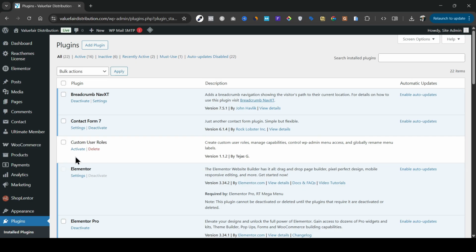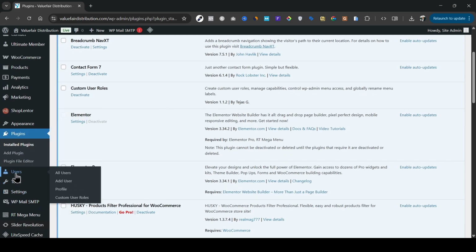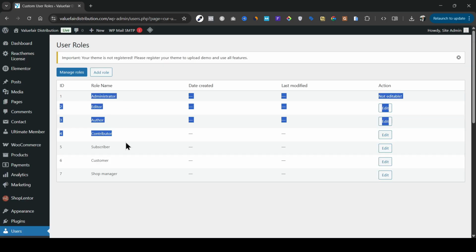Now I'll activate this plugin. So the plugin is activated. And now if you hover over the Users menu, you'll see the option added, Custom User Role. Let's click on it.